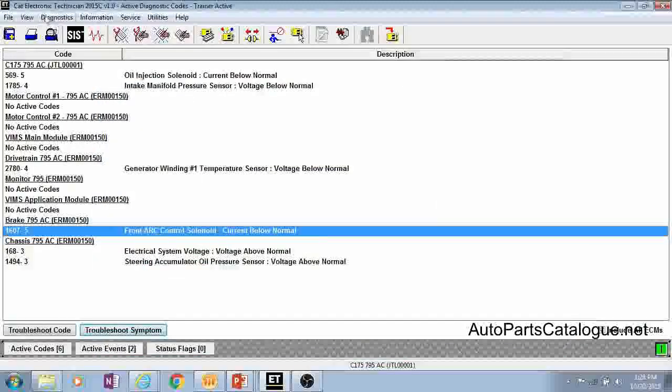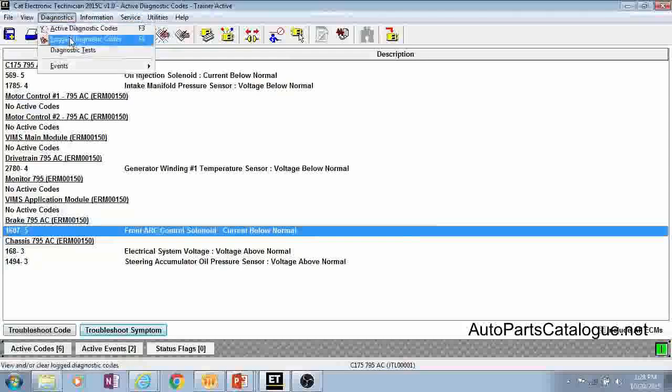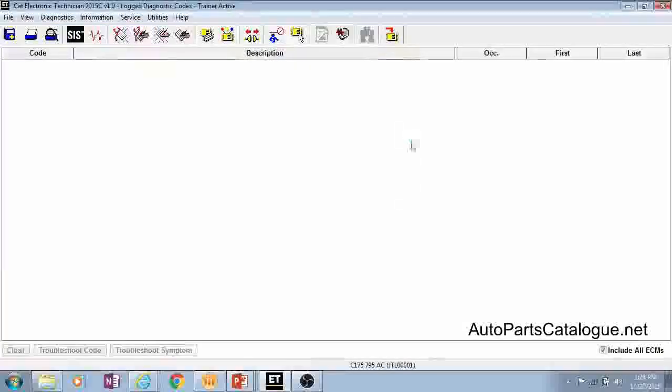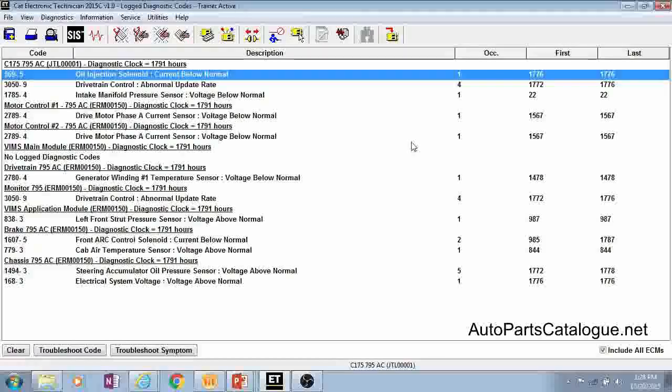You also have your log diagnostic codes, and this screen is essentially the same as the active screen, except you'll notice the addition of these three columns on the right hand side here. The first column is the occurrence column, so this is how many times this code has occurred, and then your first and your last columns are the first and the last time it was observed on the hour meter. So you'll see this one happened 4 times. It was first observed at 1772 hours and then last observed at 1776.